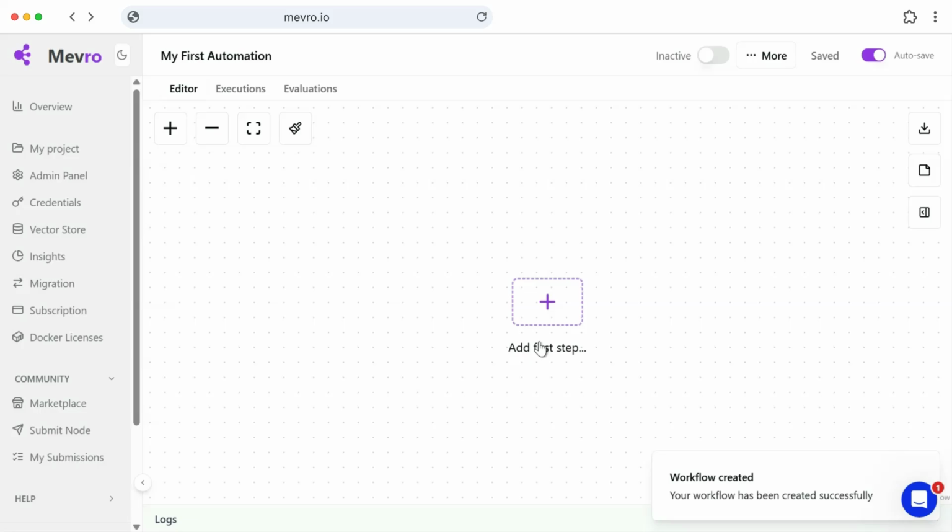You're going to place blocks on here, left to right, and connect them together to tell Mevro what to do and in what order. Every block is a step. Every line between the blocks is a connection. I'll show you in an upcoming section. If there is no line, there is no connection, and nothing will work between the blocks. That's really all you need to know to understand the layout.